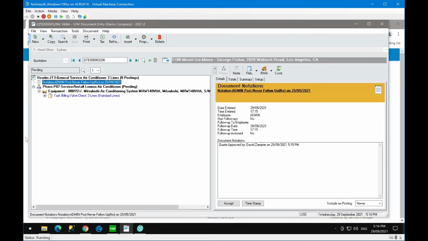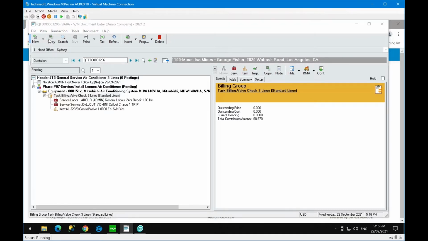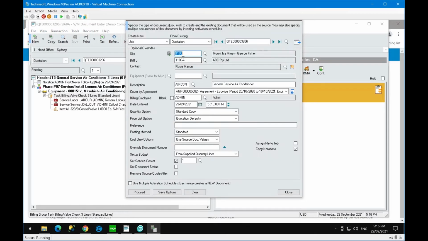Okay. So the next thing we want to do is, now that the quote has been approved, promote that quote to a job. They've given us the go ahead, so the next step is to promote this. Again, no rekeying or anything like that. We just simply press copy. And you can see that we're going to create a new job from a quotation, quotation 3206. So let's press the go button.